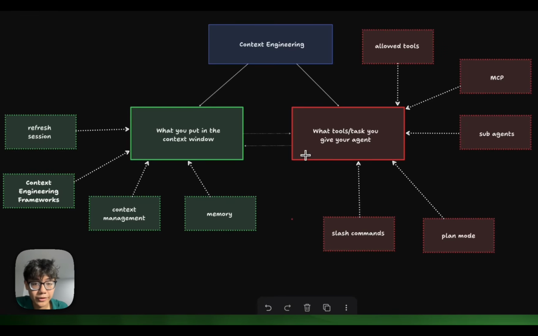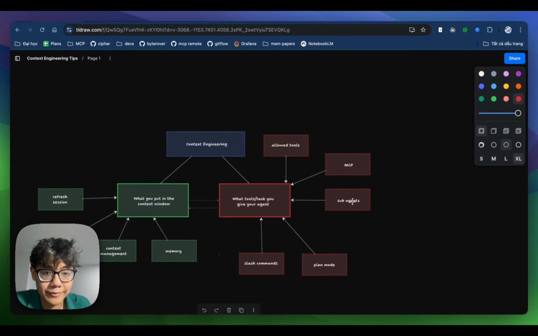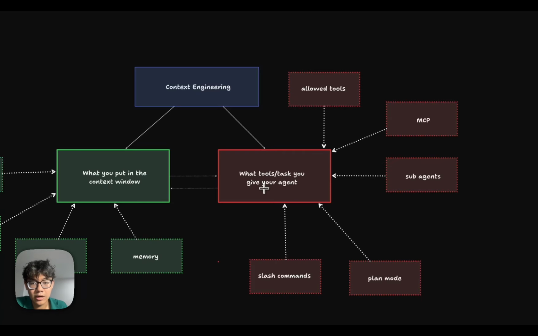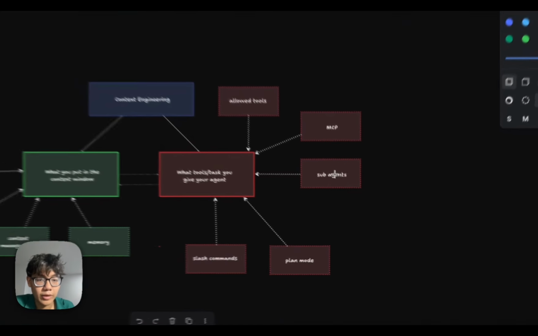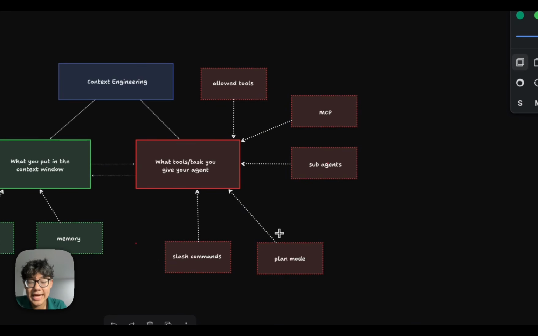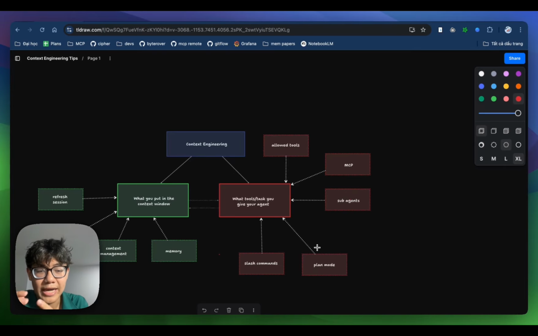Spoiler alert, I'm showing you 9 tricks in this video. And the first 2 things that we talked about are slash commands and sub-agents. They fall into the second category of context engineering that I mentioned earlier. It is what tools and tasks you give your agents. With slash commands, you give specific instructions to your coding agent. And with sub-agents, you delegate tasks that are maybe not as important as the tasks of your primary agent to your sub-agents. So those are the first 2 things.